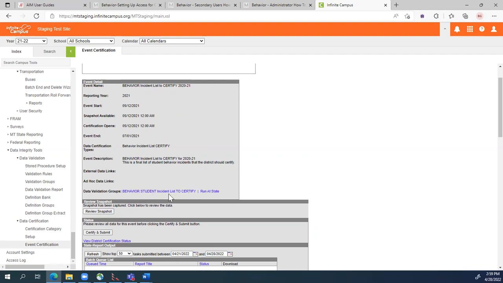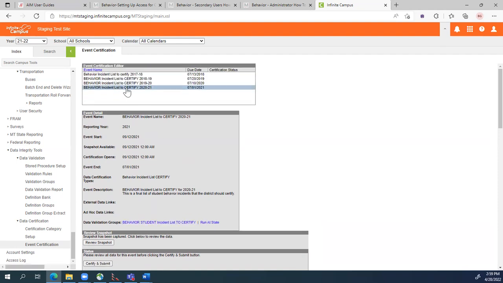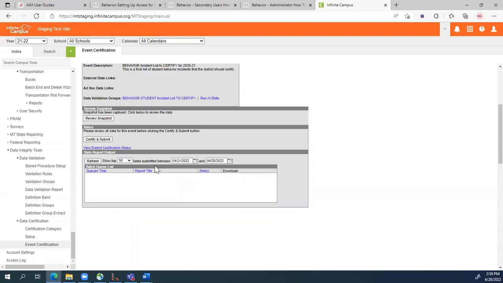So once you've done this, and you go, okay, yes, it looks really good, you're going to return to the behavior incident list to certify. And you're going to scroll down and you're going to certify and submit. And a message will appear that your information has been submitted.